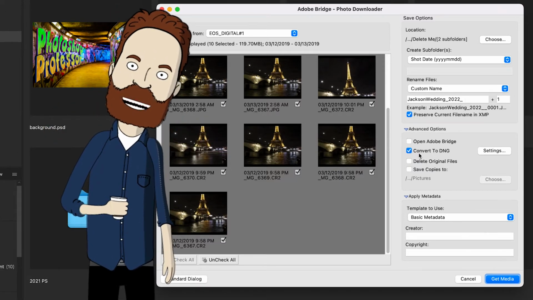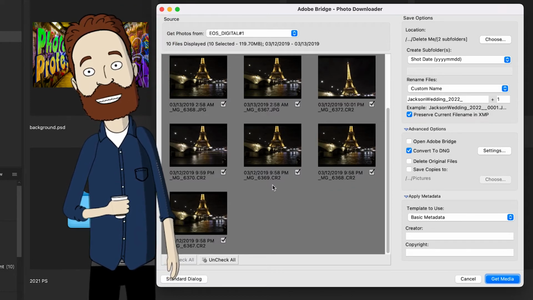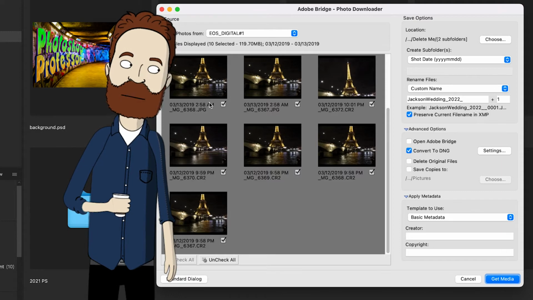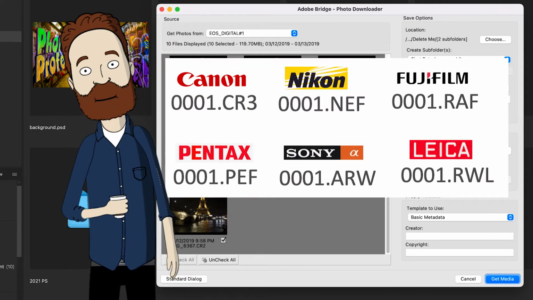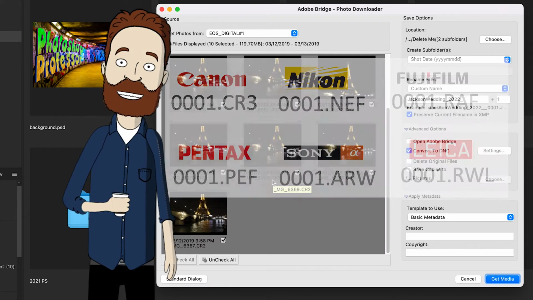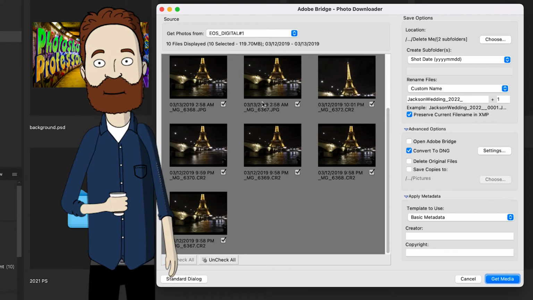When you check convert to DNG, it's only going to convert to DNG whatever it finds as a raw file. If there were JPEGs or MP4s or MOVs, if there are any other file other than some type of raw file, it's not going to touch them. The JPEGs will still come over as JPEGs. MP4s will still come over as the same.